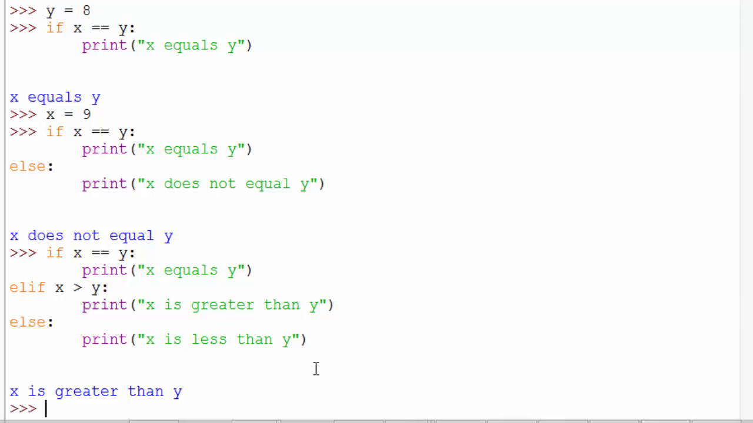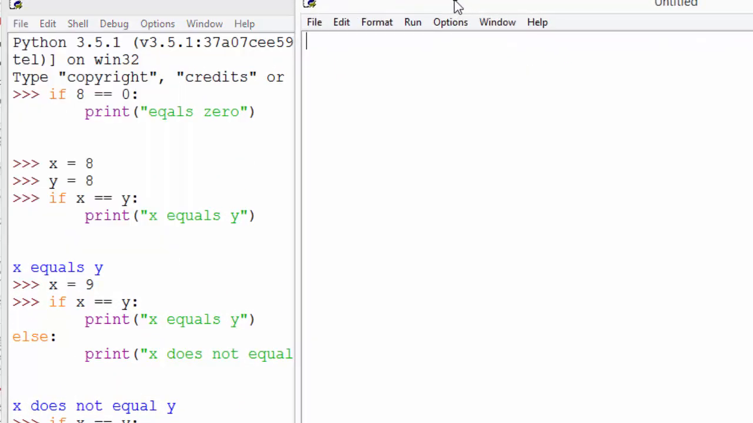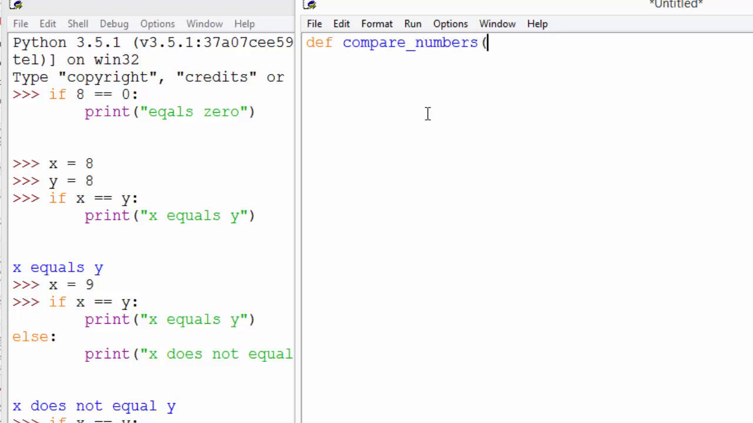Now you can see with conditionals, our program can do more useful things. It's worth saving your code into a separate file. Let's start a new file and save our code as a function so we can reuse it. We are going to name our function compare_numbers. It will take two numbers as parameters. Let's name the parameters num1, num2. We end our function header with the colon.